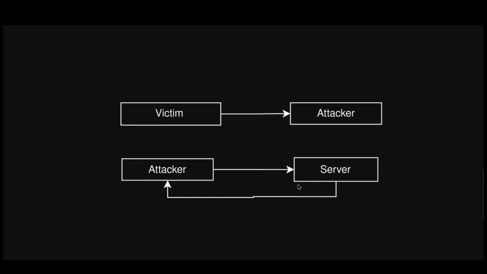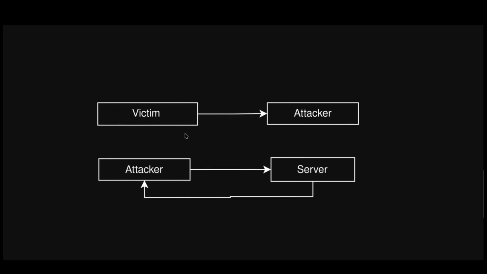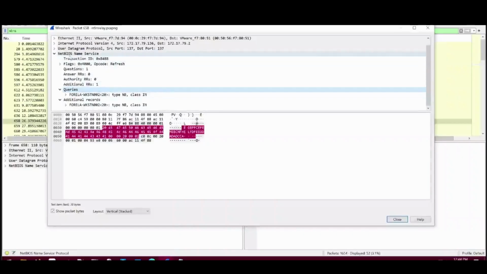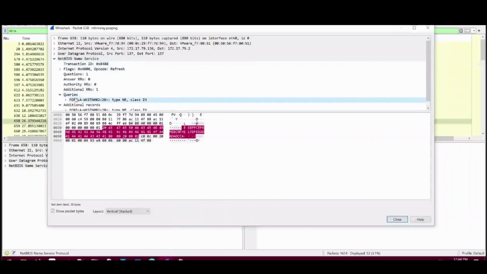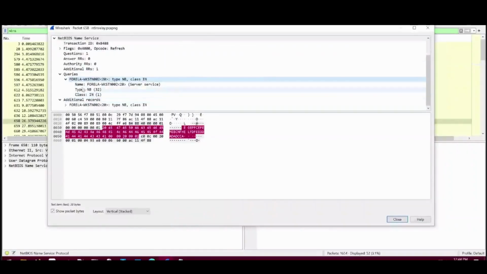Now, this is a diagrammatic expression. Suppose the victim's IP address is 10.1.1.5 and the attacker's is 1.6. And from 1.6 it will go to, suppose the server is 1.7, and 1.7 will provide back to the attacker. So this is how the NTLM relay attack works. Now let's jump ahead to the Sherlock. So these are all the name services, so let me just go ahead and copy it.